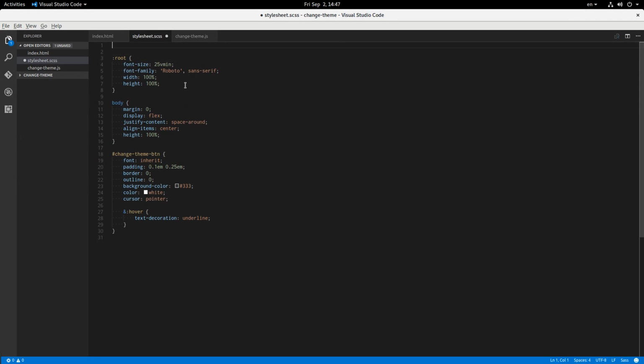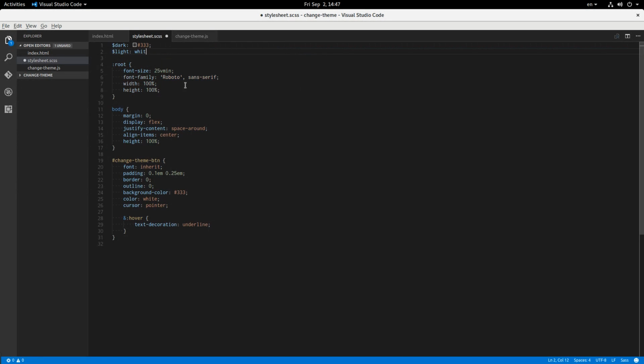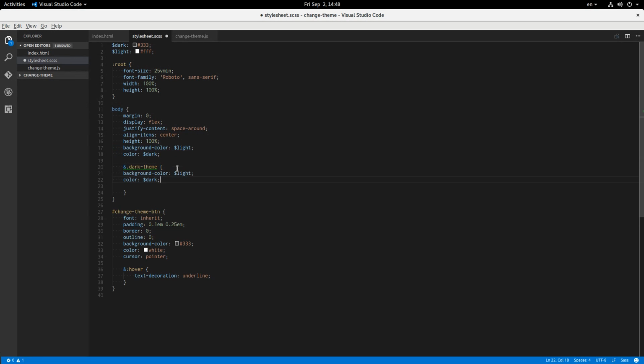And to do this, I'm going to define a couple colors. I'm going to say dark color is 333, and light color is white. Well, be consistent, you know. Okay, so the body is going to have a background color of light, if it's just the body without the dark theme class, and a color of dark. But then, if it is a dark theme, then pop these in here, and they'll get switched around. So that'll be dark, and that'll be light.